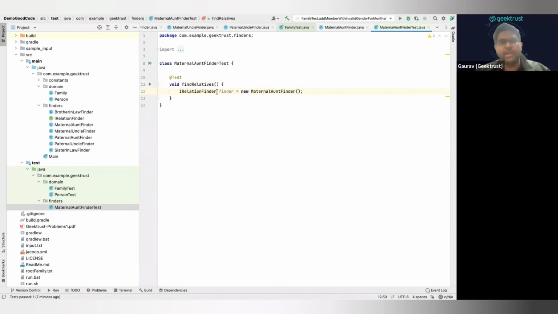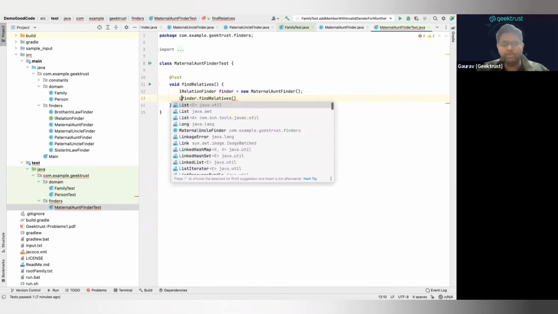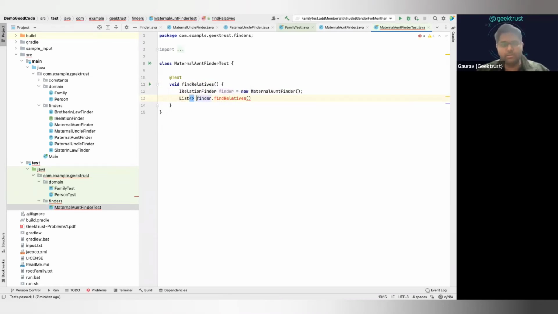Okay. So now I have a finder. What I need to do is call finder dot find relatives. What this is going to return to me is a list of person objects. Since we know it's going to be maternal aunts, we'll name it as such. It's asking me to import this. I'll import the class. It's asking me to import this as well. I'll import the class again.